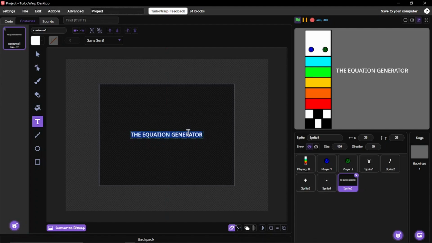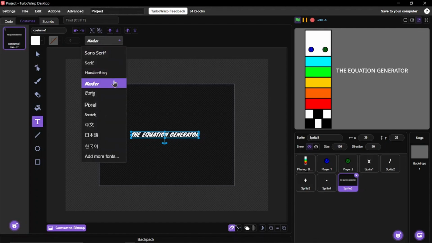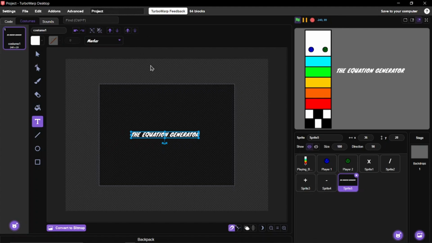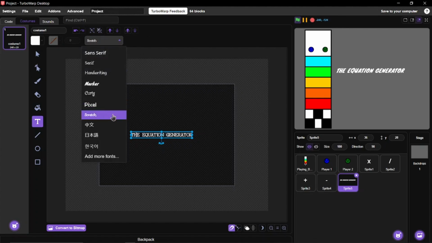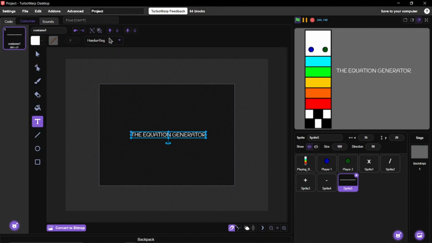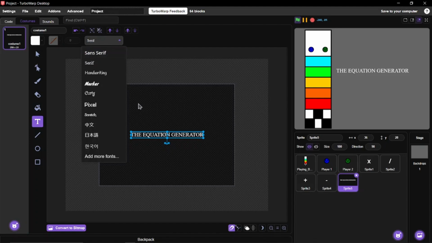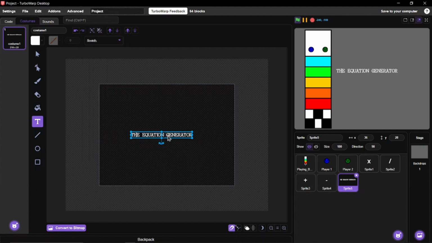Move it into the middle. Let's change the font, because the font looks silly right now. Let's change it to marker. That's cool. Or we can't really see it. That's good. What about serif? No, it's too fancy. Yeah, scratch is good. Good one. Equation generator.